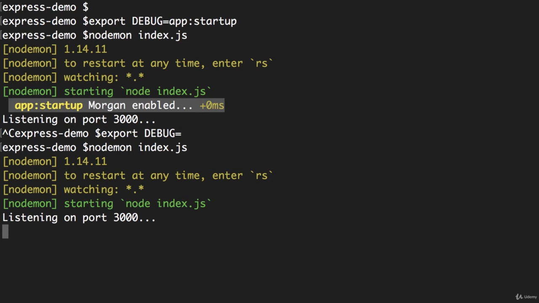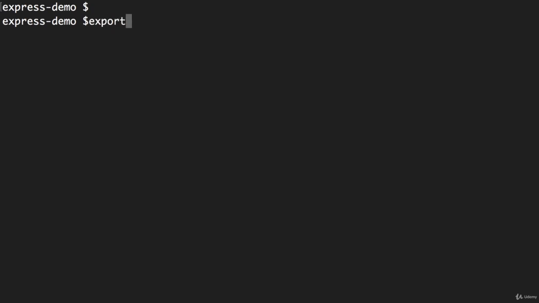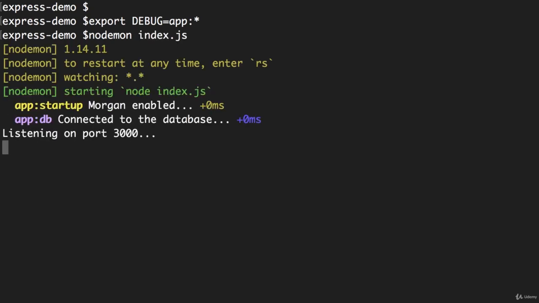Look, we no longer see this debugging message. Or we may want to see debugging messages for multiple namespaces. So we can set our environment variable to app:startup, app:db. With this, we will see the debugging messages in these two namespaces. Or if you want to see all the debugging messages for our app namespace, we can use a wildcard. This way we don't have to repeat each of them individually. Now when we run the application, look, we see the messages in different namespaces. So app startup and app db.